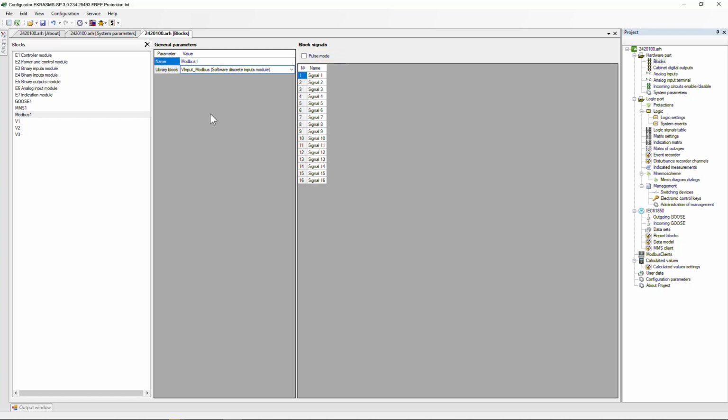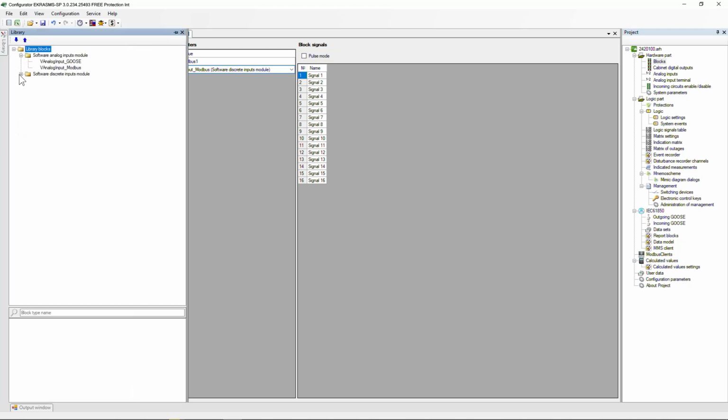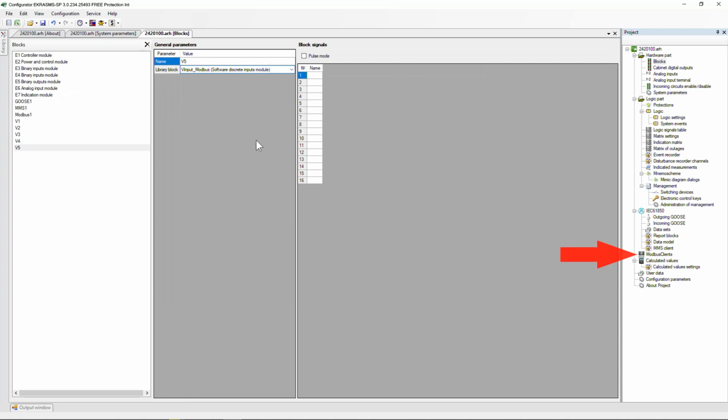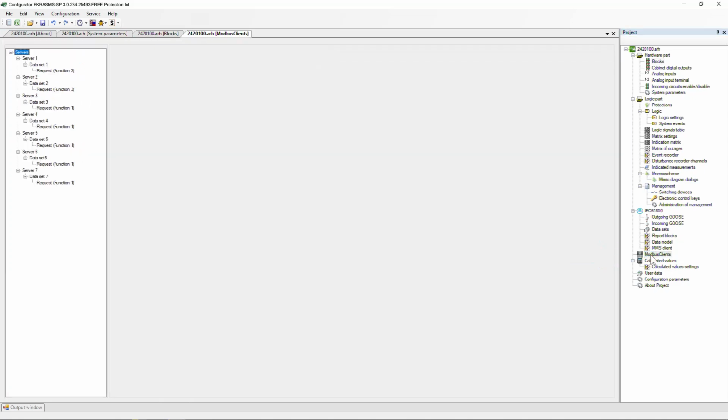If there are no free signals in the virtual modules, you can add modules from the library. Add the analog input Modbus module to receive analog values, V-input Modbus for binary signals. Let's move to the Modbus Clients section to configure the polling of external devices.